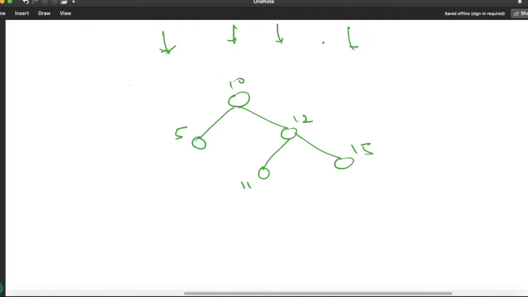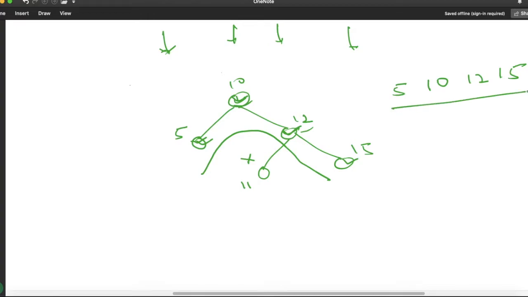So which nodes will be visible? If you see this tree from the top, you will be able to see this node, this node, this one and this one. We won't be able to see this node because it will be hidden. Only these nodes will be visible. So we have to print those nodes which are visible from the top. We will be able to see 5, 10, 12 and 15. So this is our required result.